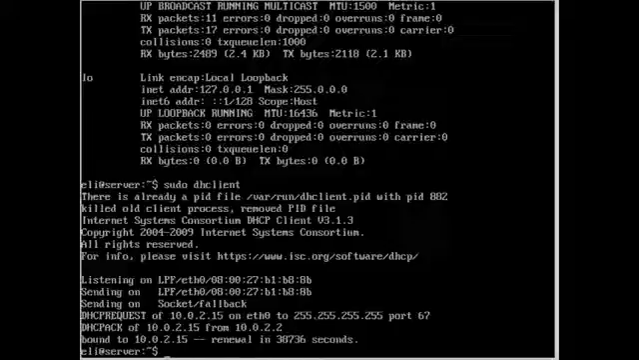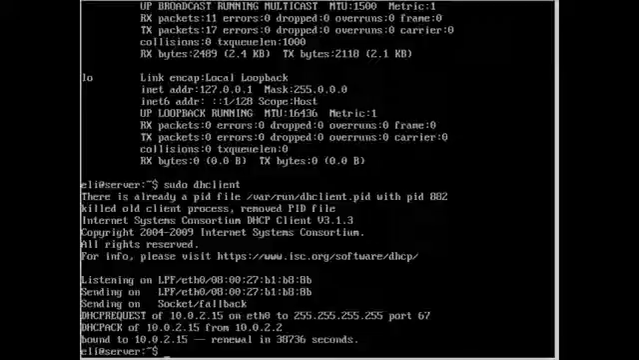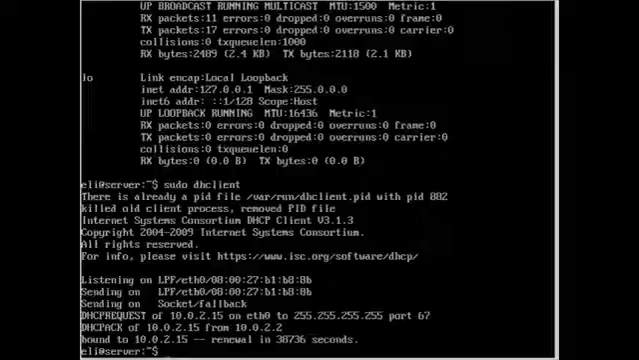And that's all it had to do. Pretty quick, so it released 10.0.2.15, and it looks like it got it back. So depending on how fast your DHCP server is and how everything talks to each other, this can be a rather quick process, or it could take 30 or 40 seconds to do. But that's all you do to release and renew your IP address.